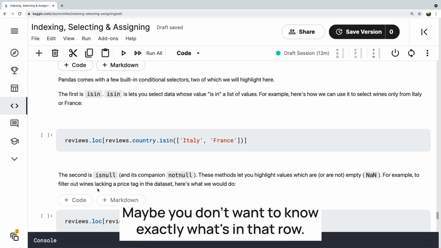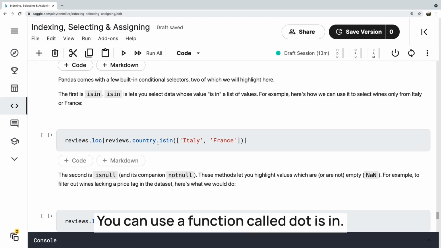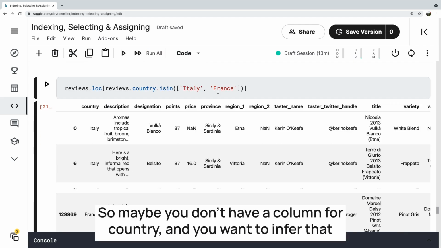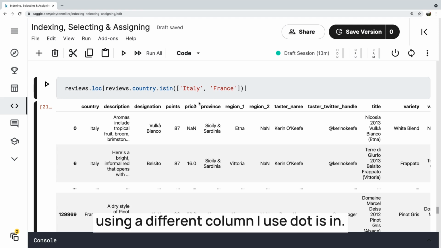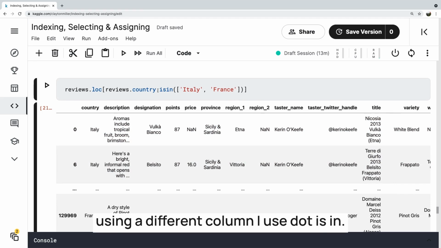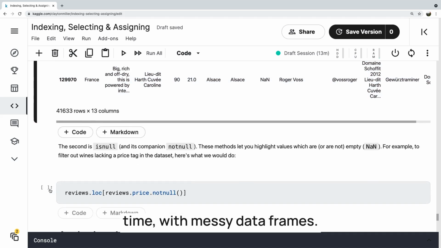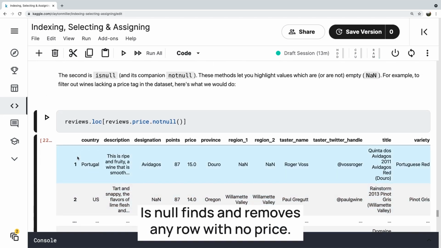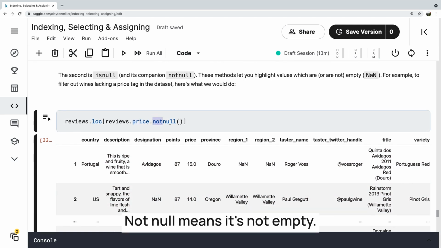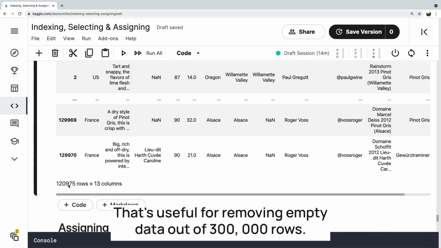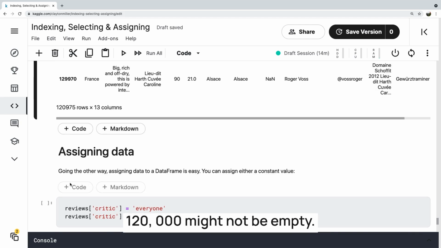Maybe you don't want to know exactly what's in that row. You can use a function called .isin. We want to know if the words Italy or France are used in that review. So maybe you don't have a column for country and you want to infer that using a different column. I use .isin, selections, and conditional statements all the time with messy data frames. isnull finds any row with no price. notnull means it's not empty. That's useful for removing empty data out of 130,000 rows. 120,000 might not be empty.